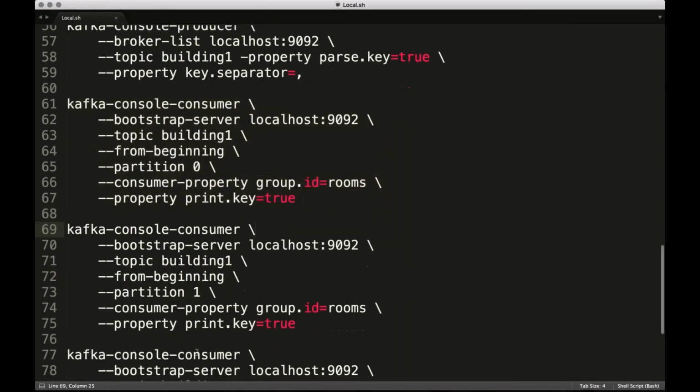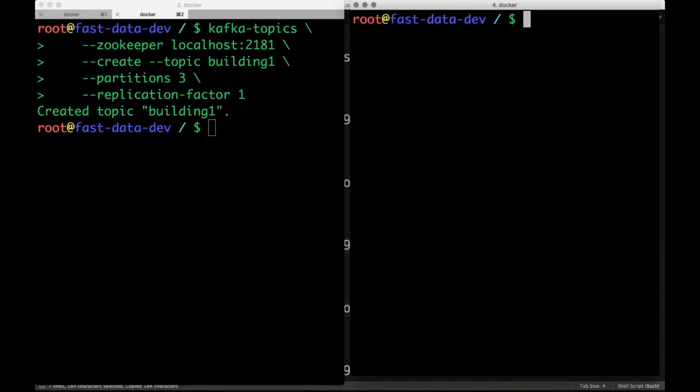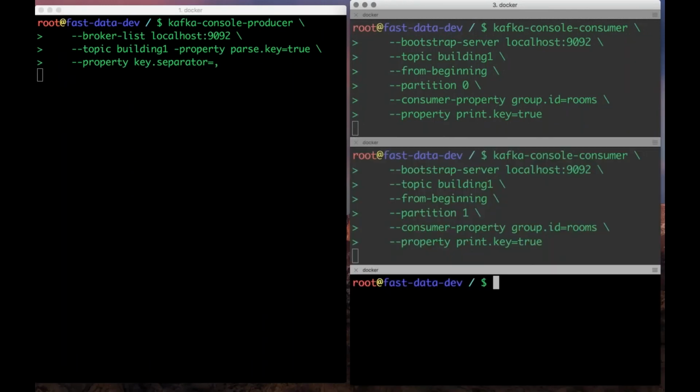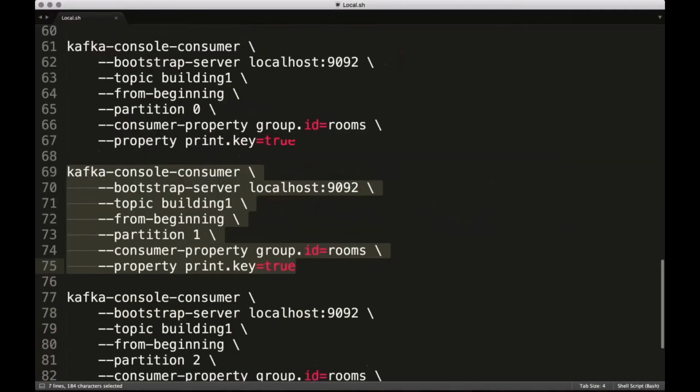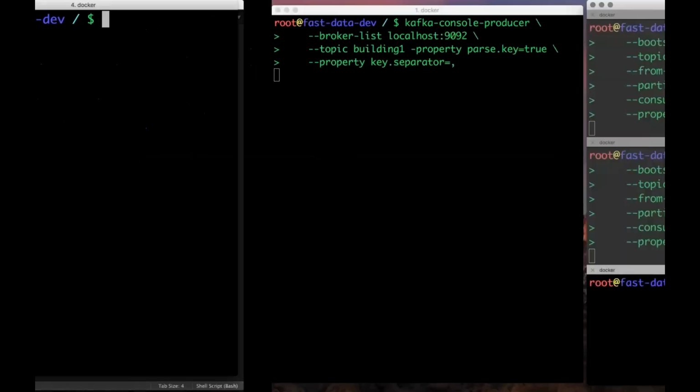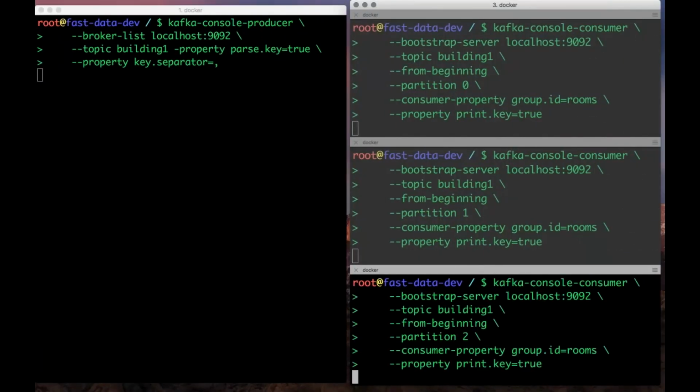Okay, and we are going to launch another consumer as a part of the same consumer group called rooms. And this time it is assigned to partition 1. Okay, so it goes here. And then finally, we are going to launch the third consumer, which is assigned to partition 2. And all of them belong to the same consumer group, right? So now we have 3 consumers and 1 producer.